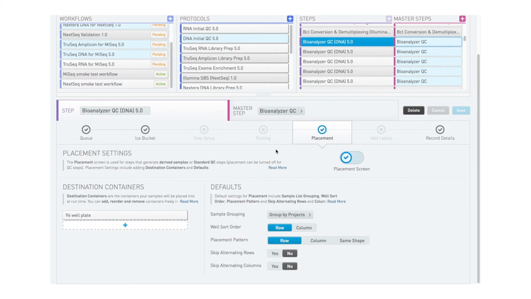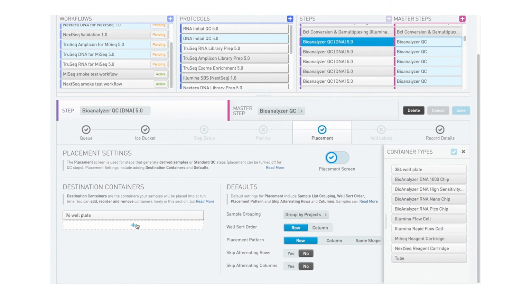So when I click on it, now I have my placement settings screen. And these are all settings that relate just to the placement screen. One thing we're going to check out is how to add items to a list. So here we have destination containers. But on my bioanalyzer QC step, I don't really want a 96 well plate. So I click on this plus button.